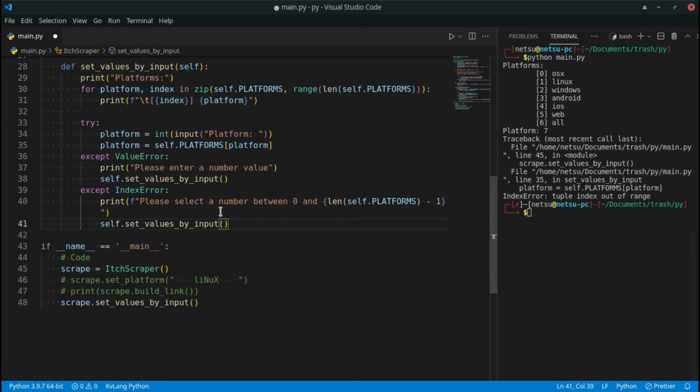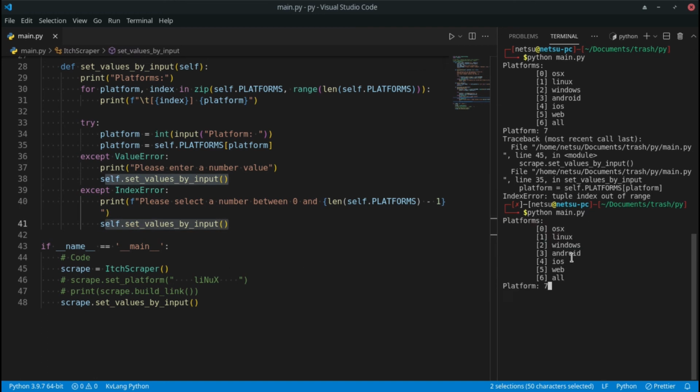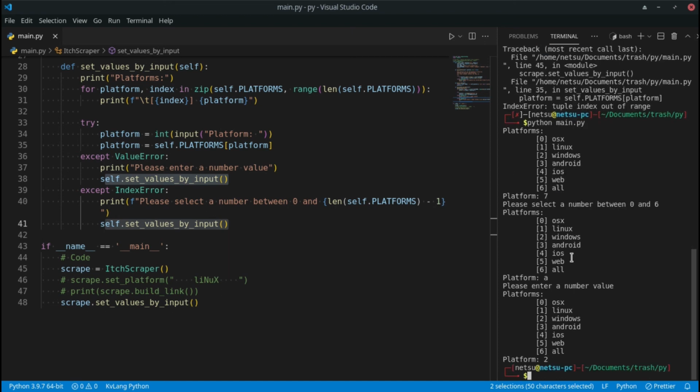Alright. And then if that error occurs, it's just going to call the function again, so they can try it again. So we do this. Now we try and enter 7. We don't get a problem because it's not between 0 and 6. We enter A, we don't get a problem. We enter 2, it works perfectly fine.